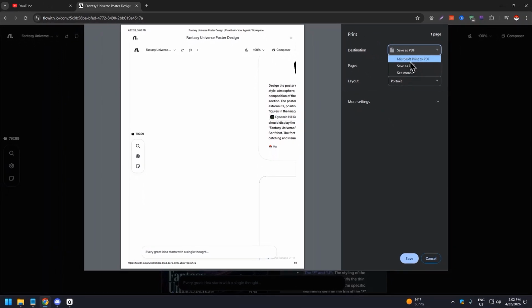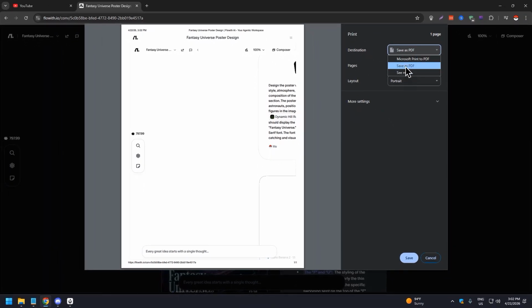By default, it's going to be Microsoft Print to PDF, but you want to highlight save as PDF and click save, and it's going to be saved as a PDF to your computer or laptop. So pretty much it.